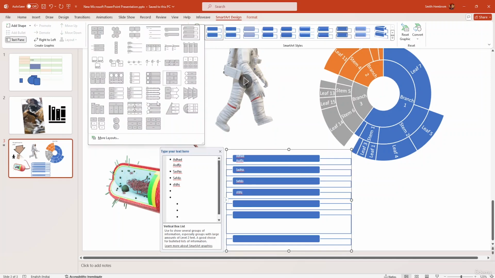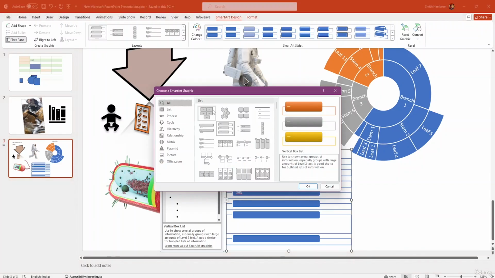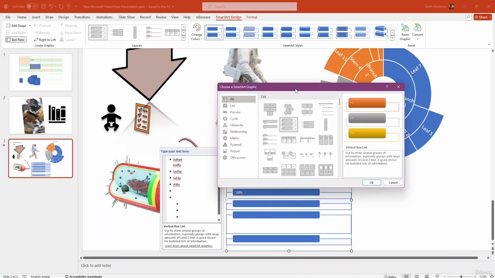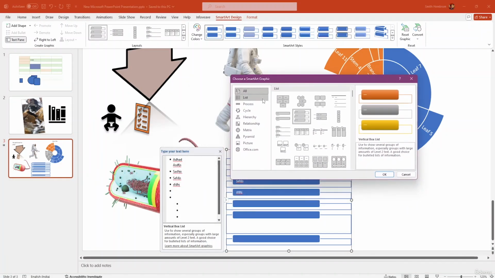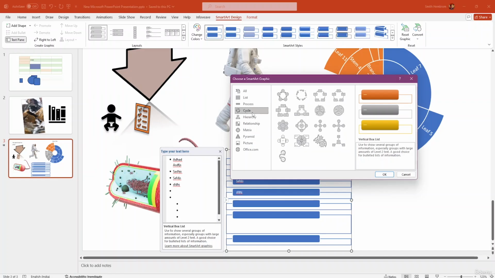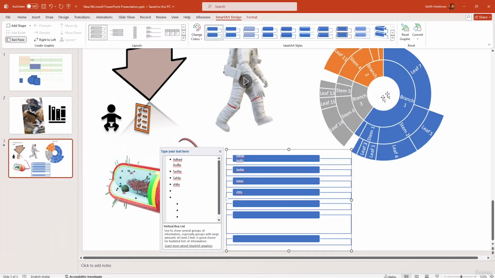And obviously there's a lot of these. And you can also apply more layouts. It's just going to take you directly into the SmartArt graphic listed order. And from here, you can select the category or whichever list you want to use.